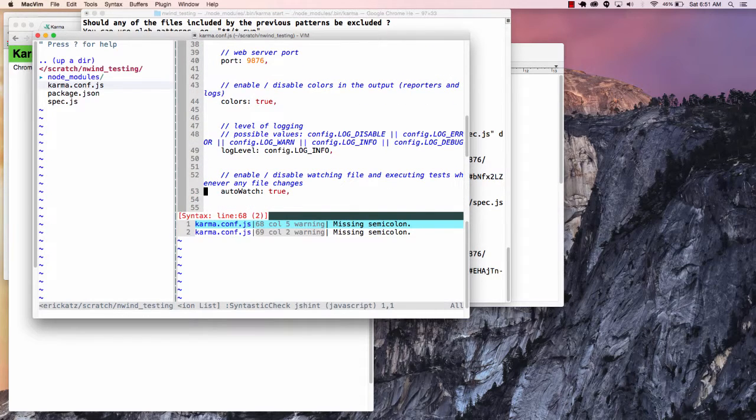Colors, there's some log levels. Auto watch means that is the setting where if we end up making changes, it'll sit here and basically watch for any changes and rerun our tests. So let's go back and let's take a look at our spec file.